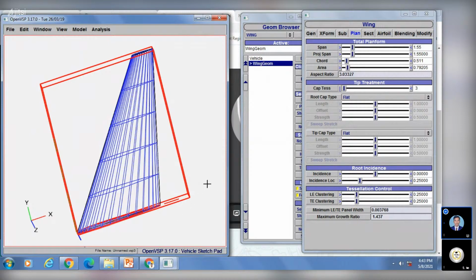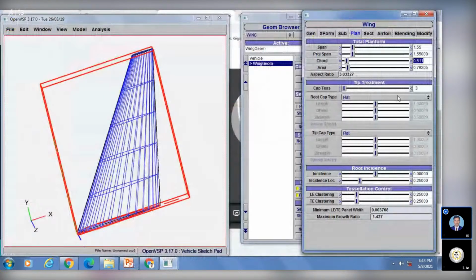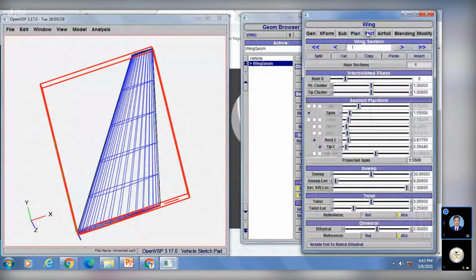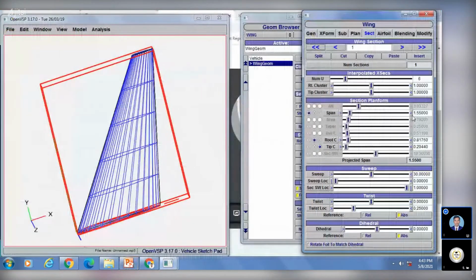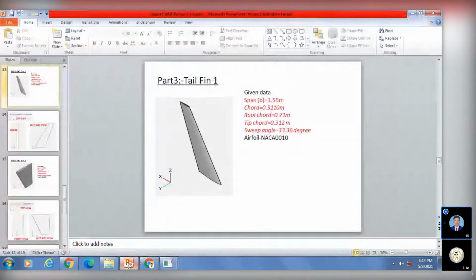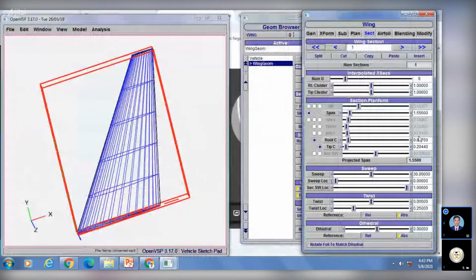Directly now we will go to the next parameters we have, that is root chord and tip chord, which we will enter in our section. Other parameters I have not given anything, so I will just go to the section. In the section we have the span, which we know is 1.55 meter itself. And the root chord I mentioned: root chord 0.7 meter and tip chord 0.312 meter. So we will use those root chord and tip chord values.